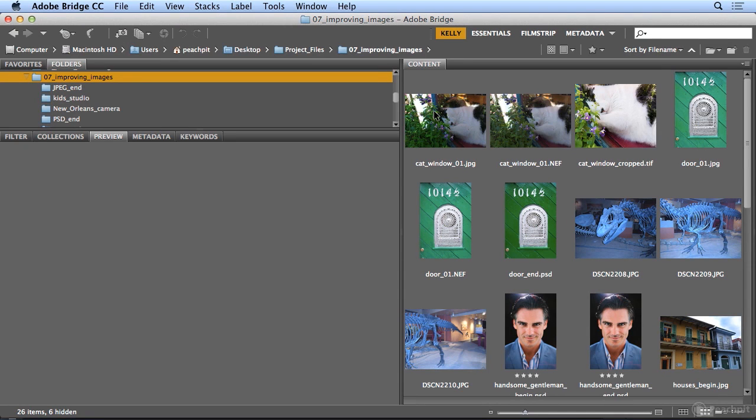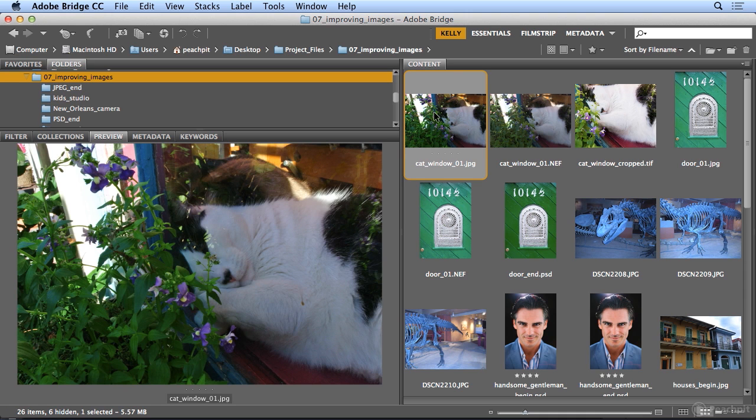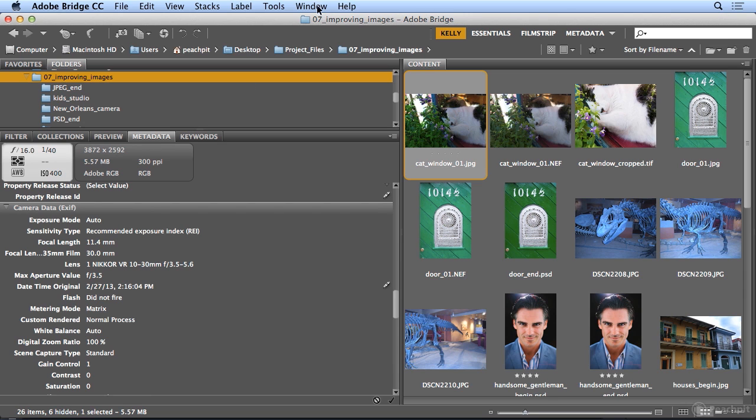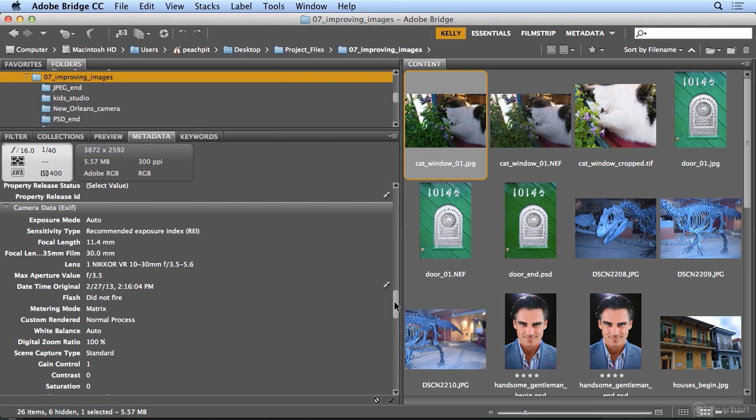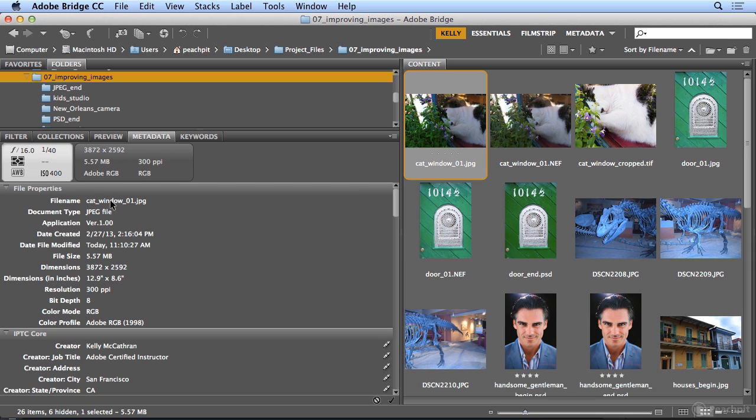Metadata is extra data about the file stored in the file, and anything you create digitally has automatic metadata. If I select the first image in this folder and hit the Metadata panel, or in Bridge, choose Window and Metadata panel, I can scroll to the very top and see the file name, the file type, date created and modified, file size, and width and height in pixels, and then in inches. Also resolution, bit depth, color space, if there's a color profile.